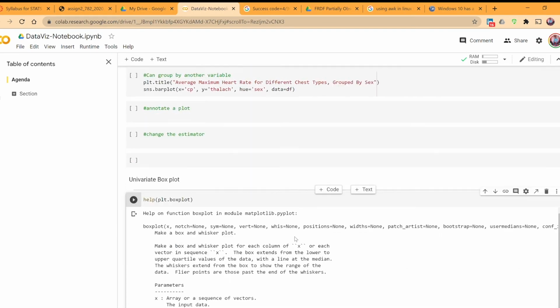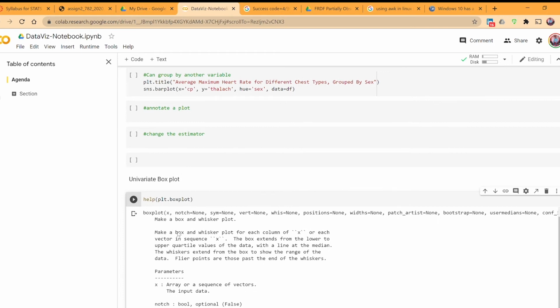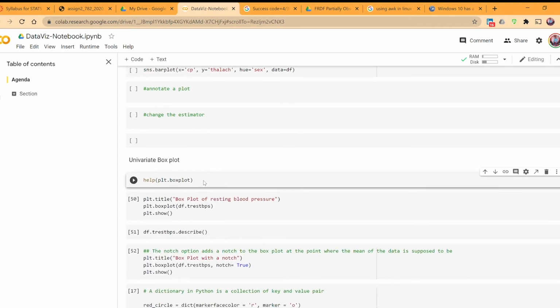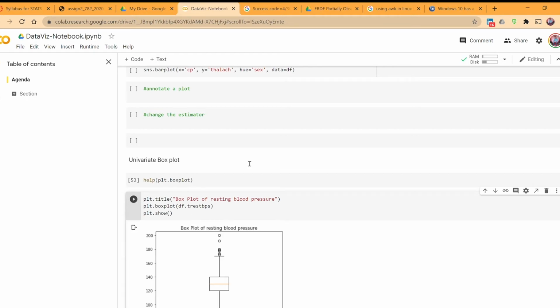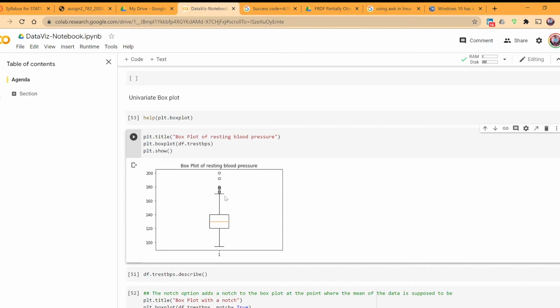Okay, so the basic requirement is an array or sequence of vectors. What this means is that you need to give in one column of your data set, which has to be numeric and continuous. So we'll just select the resting blood pressure to build the box plot on. So if I run the box plot function, I get a nice plot over here.